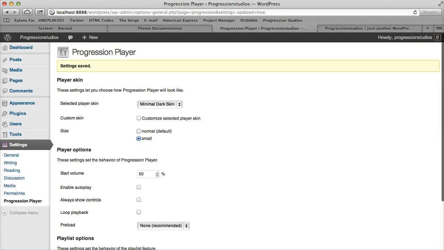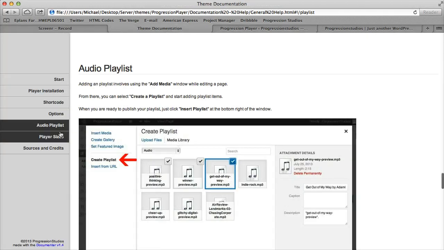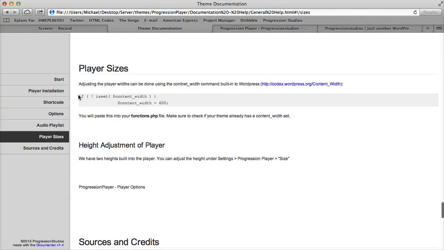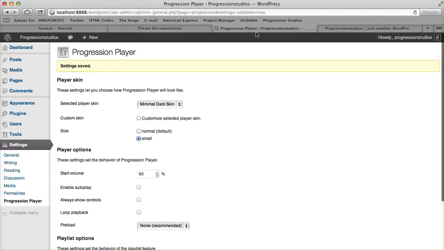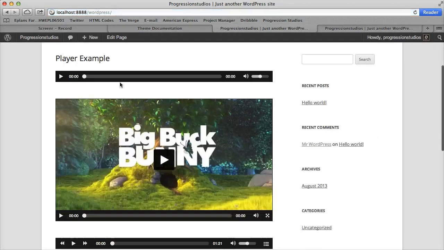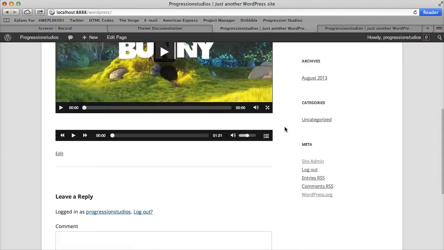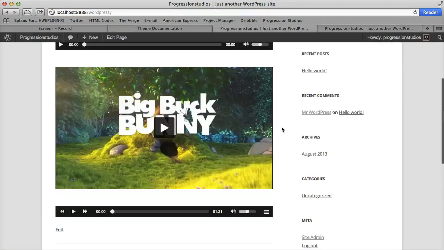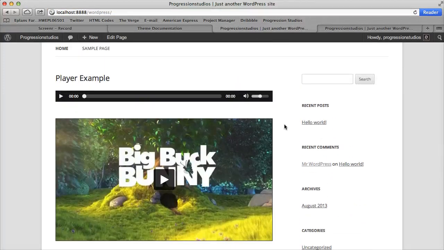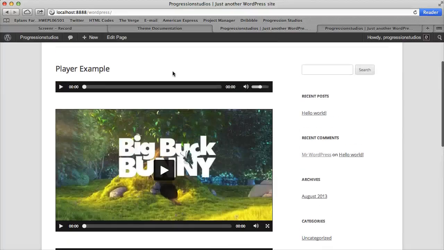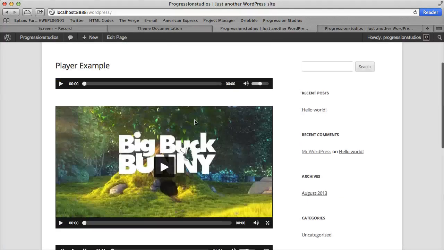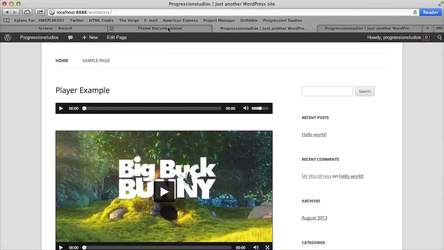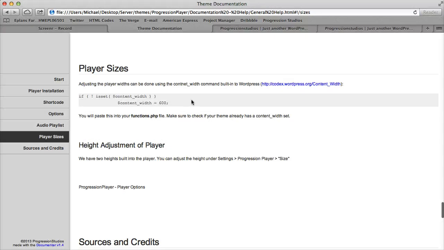The last thing I wanted to go over was the player width. That's actually handled under your functions.php file. If you go under the documentation, we have a note on it right here and a link to the documentation. Basically, in WordPress, a new thing they decided to add a couple versions ago was the content width, and it just limits the media content width. So you can use the functions.php file and just tag this in there for that.